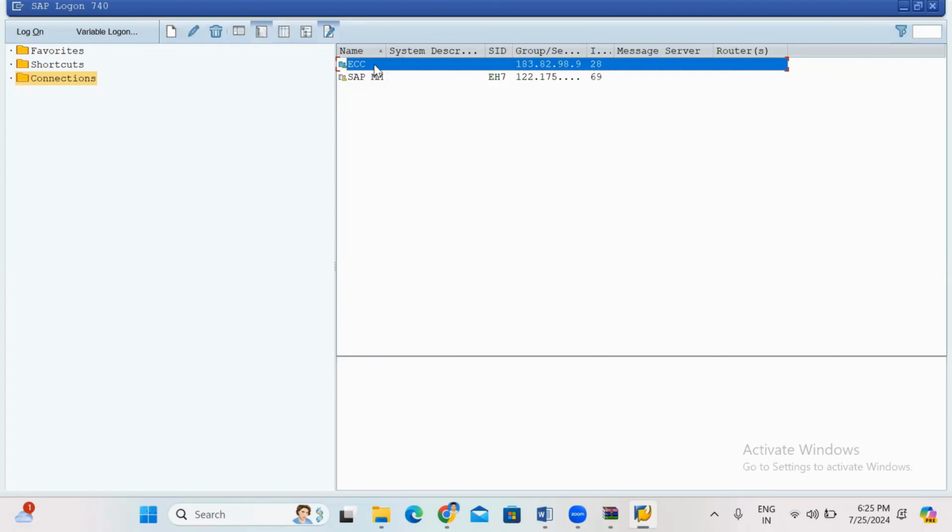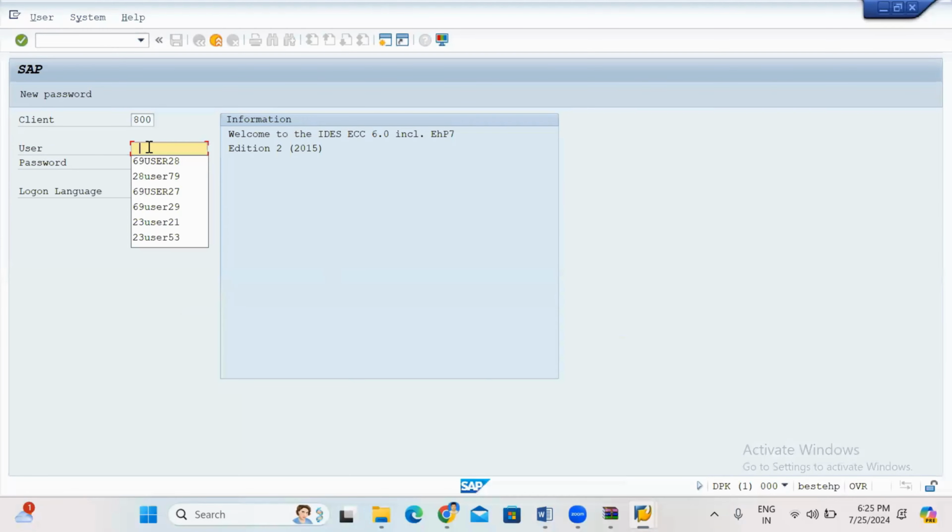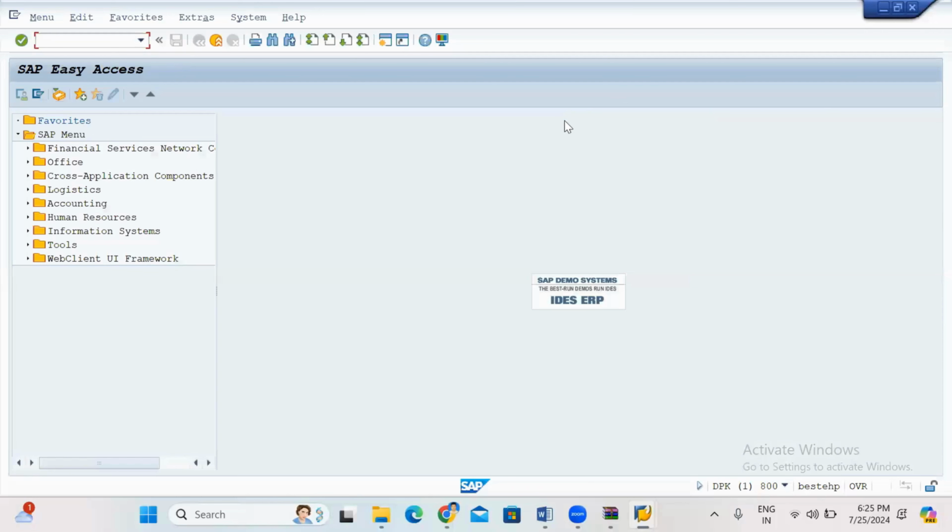And I will show you how the server looks if you log in. For example, I will just log in to my server, right? So the screen will look like this. This is the SAP Easy Access screen. So this is about how to install the SAP server.